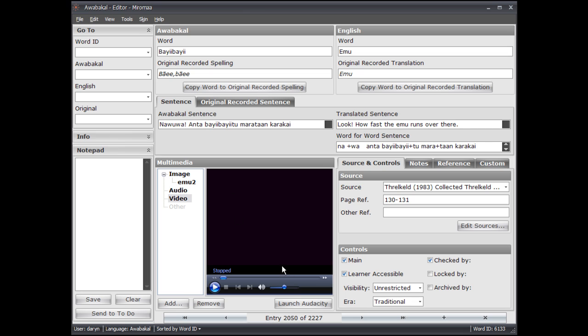If you're making new audio recordings, you can launch Audacity, which is a great freeware audio program for using to record speech and editing that.